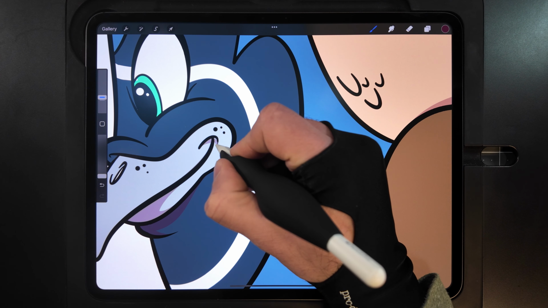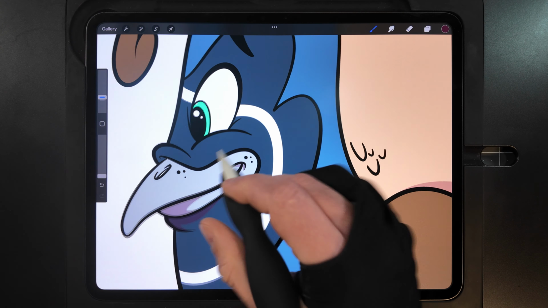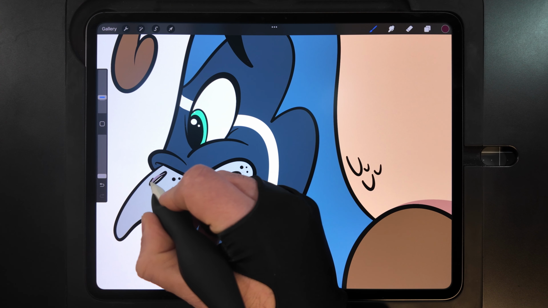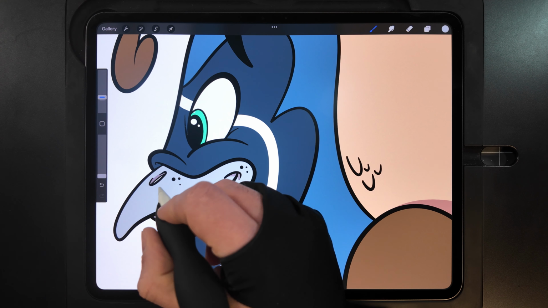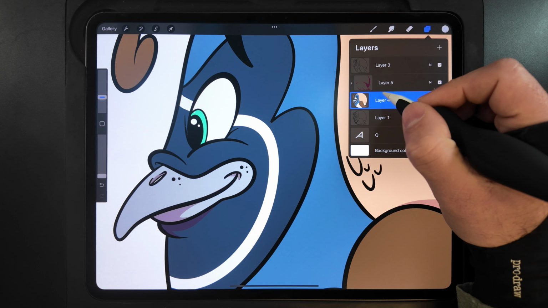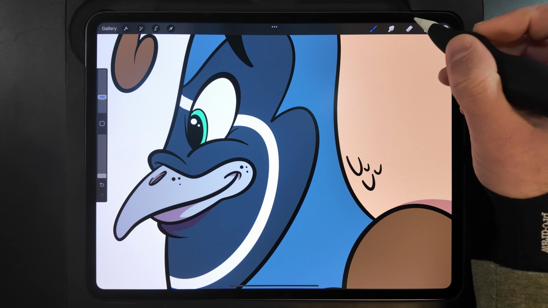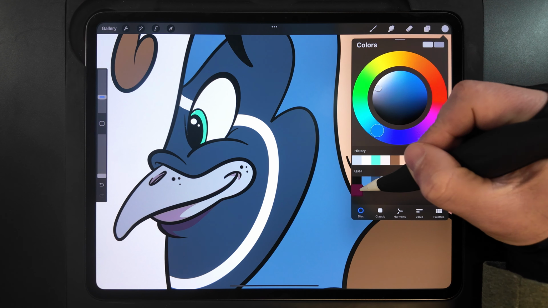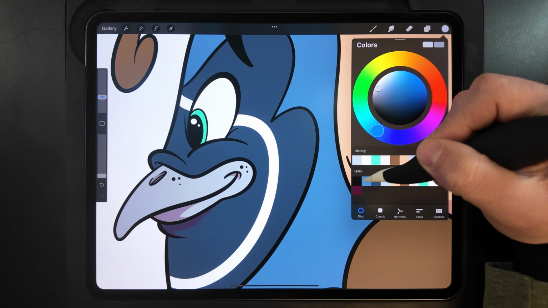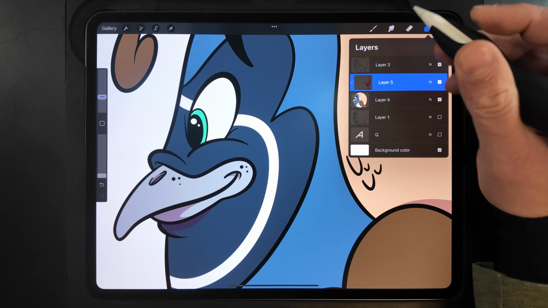Back in here. That curve of the mouth there where the smile is, and then inside here, which we do need to fill in that section of the beak. We didn't zoom in enough to know that that wasn't filled in. So we'll get that filled in there. Back to our shadows color here.